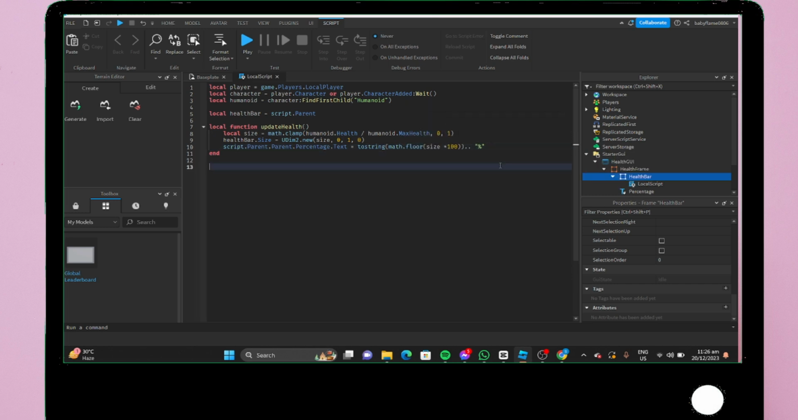Now, what this function does is that the first line of code computes the health the player has by dividing the humanoid health by its max health. Then the second line changes the size of the health bar depending on what the variable size gets. Then the third line changes the text label on the percentage label. Lastly, we will just call the function like this.